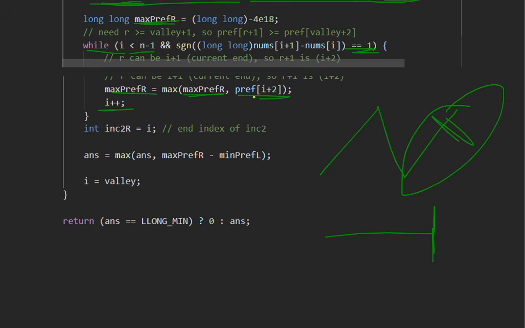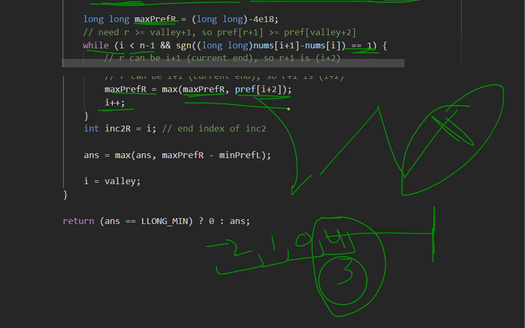So how can we understand this? Let's take an example: -2 1 0 4. Up to this part the prefix is -2, then -1, then -1, but up to here the prefix is 3. So it will be good for us to take up to the point for which our prefix is maximum. That's why we are checking this.